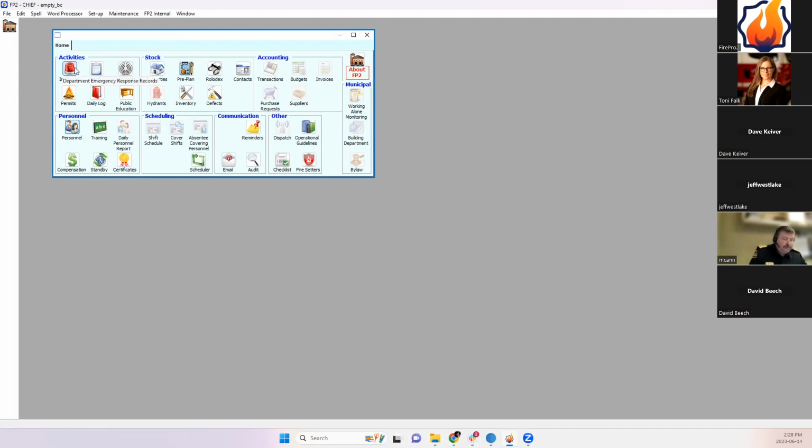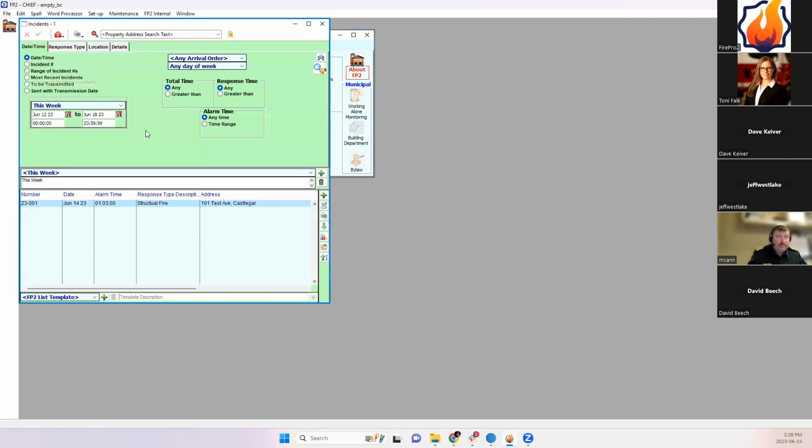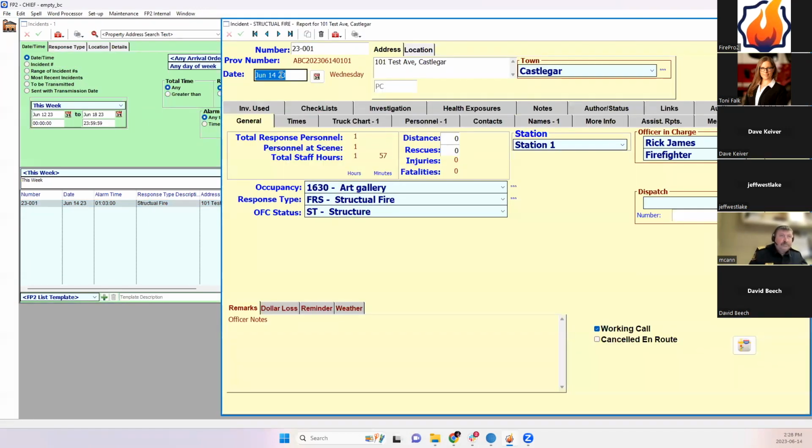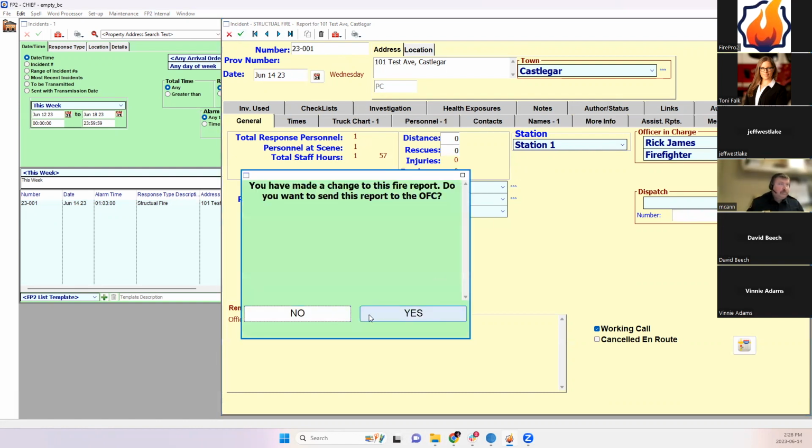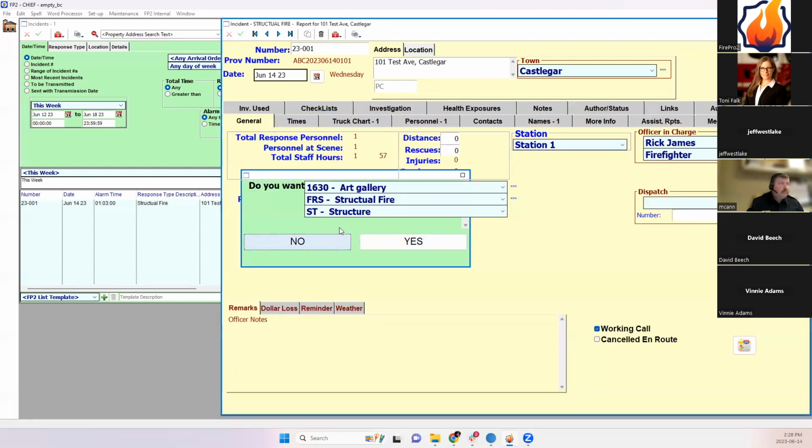When you are doing an incident submission, or creating an incident report, the first thing that happens is, when you create a standard incident in the system, it will automatically flag the OFC status as unreportable, with a clear provincial number. If it is a fire and it is supposed to be submitted to the province, you select one of the options from the OFC status dropdown. As soon as you select one of those and save it, the system will automatically do several things for you.